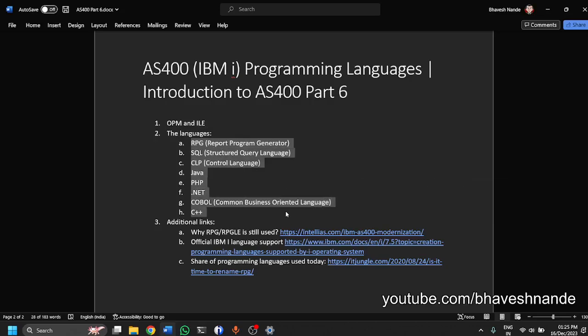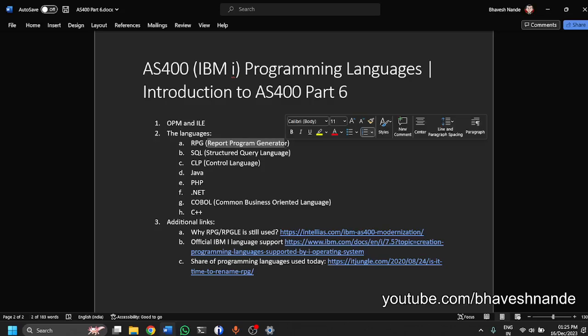Now let us look at which languages are usually used on the AS400 platform. This is not about how much of the code is already written in a language, but which languages are popular, that is, which language developers are developing in today on the IBM Power Systems or AS400 platform. Today the most used programming language is RPG, which stands for Report Program Generator. In the OPM way of doing things, you would call it RPG. In the ILE way of doing things, you would call it RPGLE. RPG is the most used programming language.